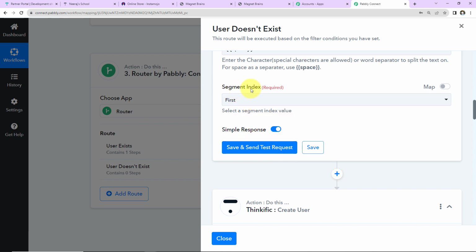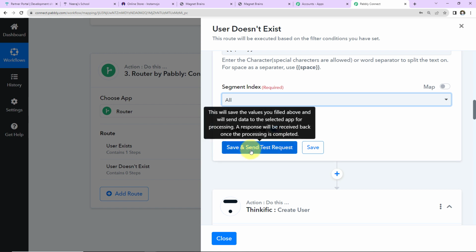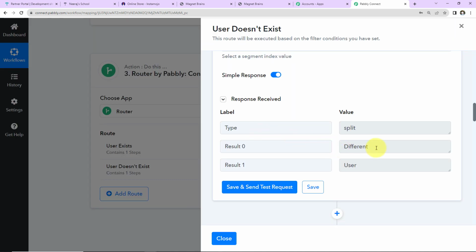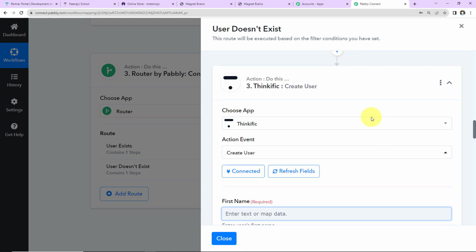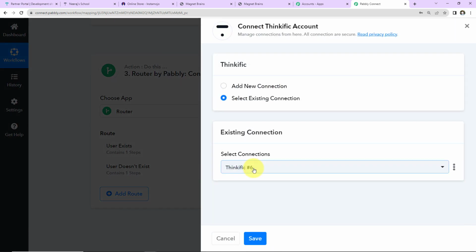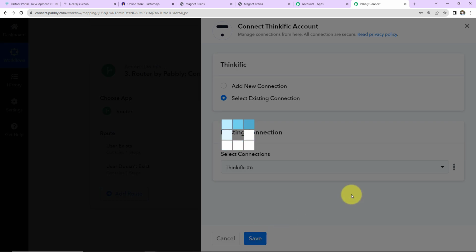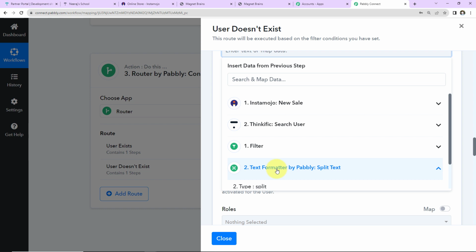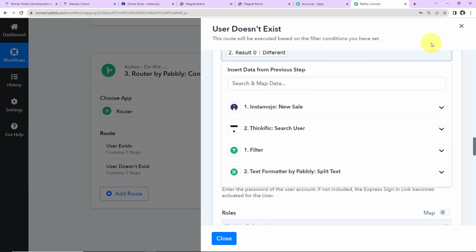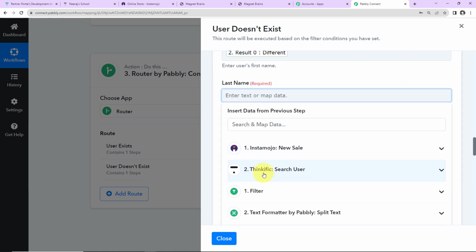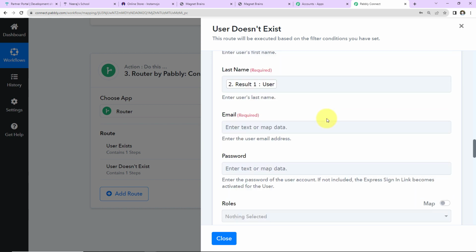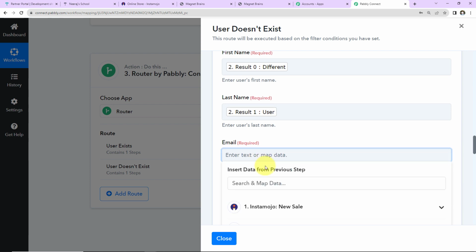Next we have the segment index. So I want the first name as well as the last name. So here I'm going to select all. Click on save and send test request. Here we have received the response, and we have the first name as well as the last name. Now I'm going to quickly refresh this connection by selecting the existing connection. And now let's map the first name. For this I'm going to go to step 2 here, and this here is the first name. Next, what do we need? The last name. So again let's go here, and this here is the last name. Okay, so this is done. Next we need the email address.